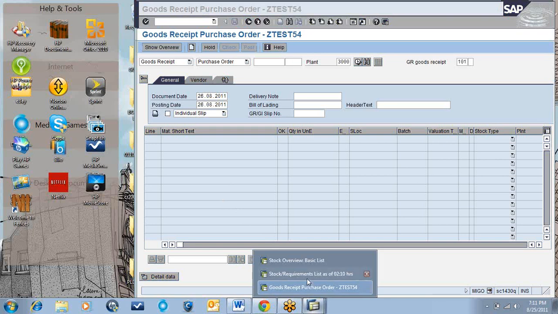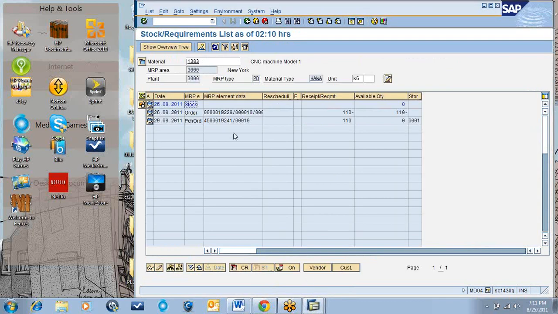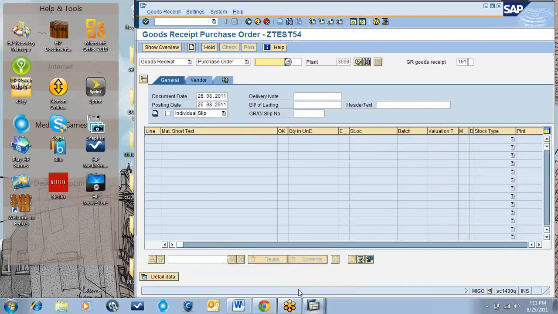So what is the purchase order number? Right here, the number is 4519241. Okay, you give the reference number of the PO and hit enter.